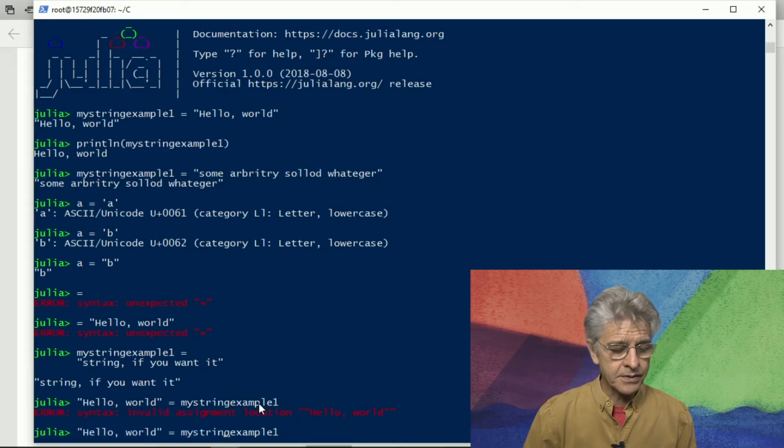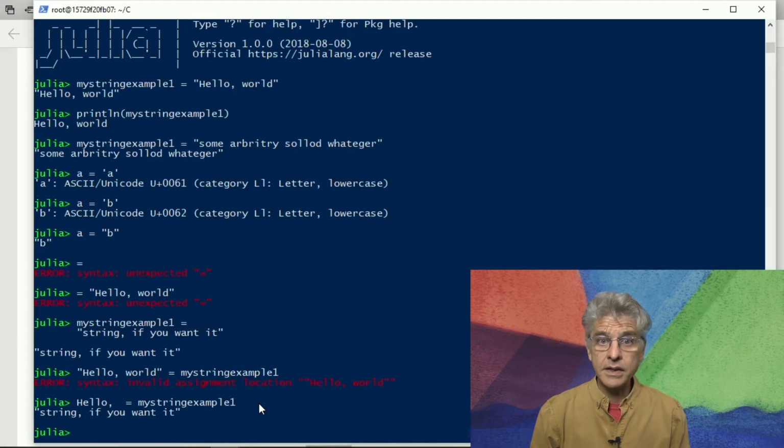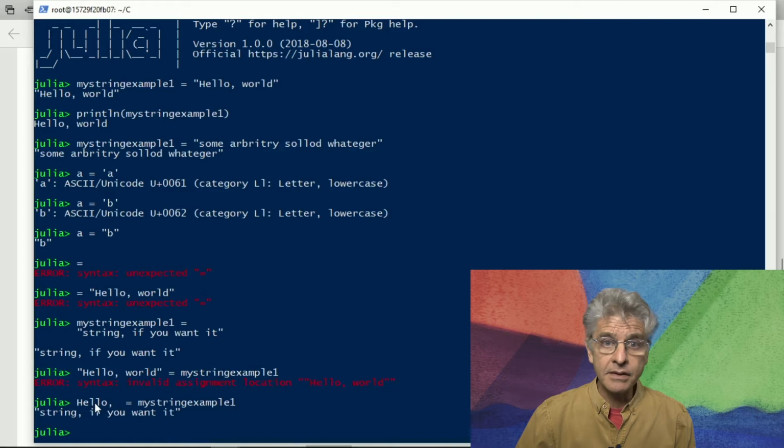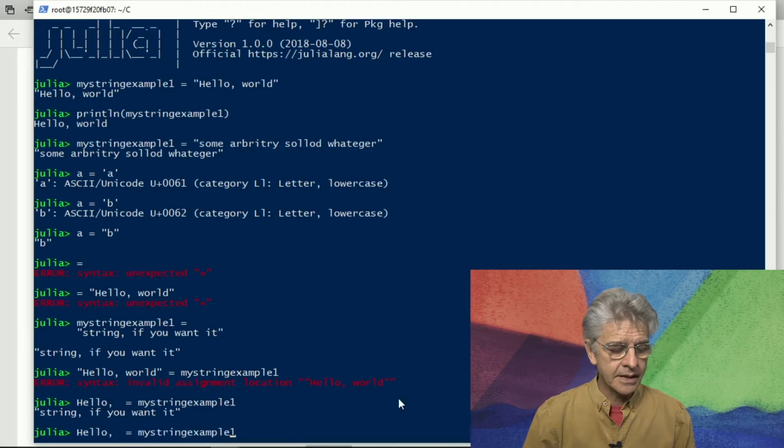Okay, so what happens then if we do this? Well, that's valid code. So we should explain this. We would have thought that hello by itself is a valid variable name, but the comma surely should make trouble, but it doesn't. So to explain that, let me make it like this.